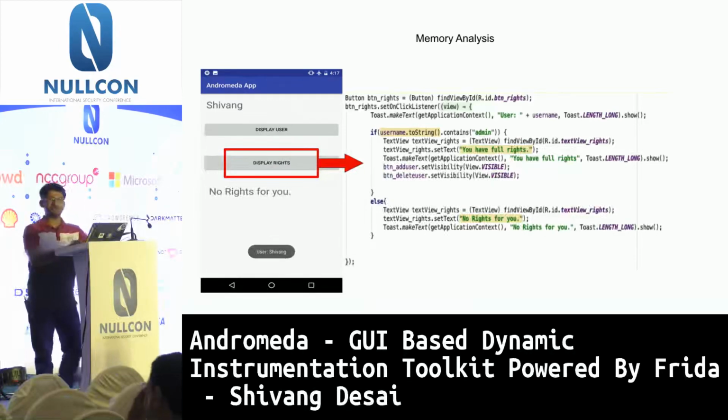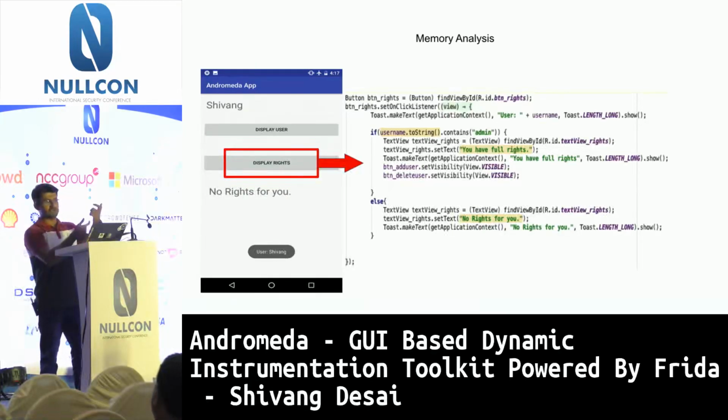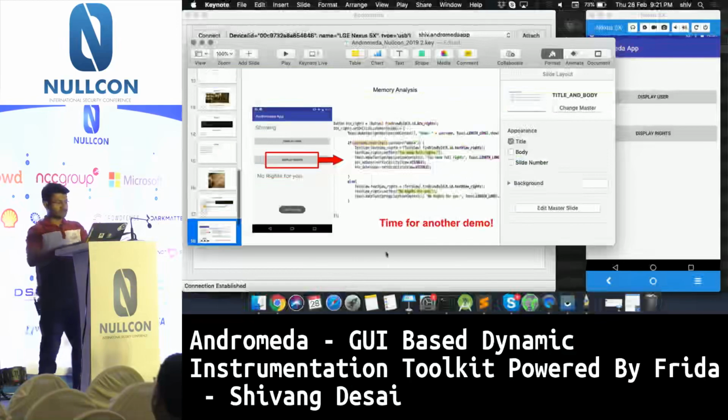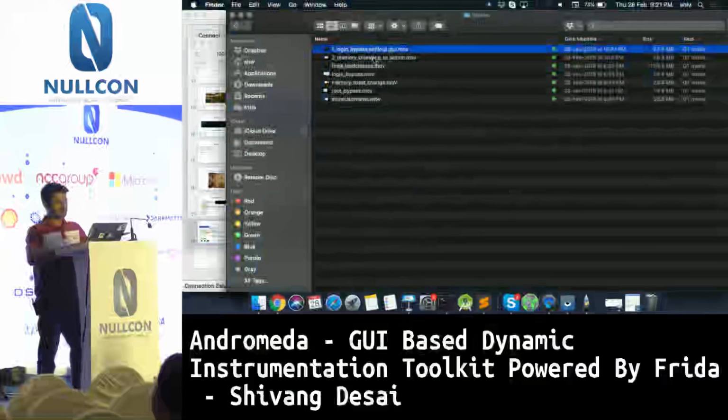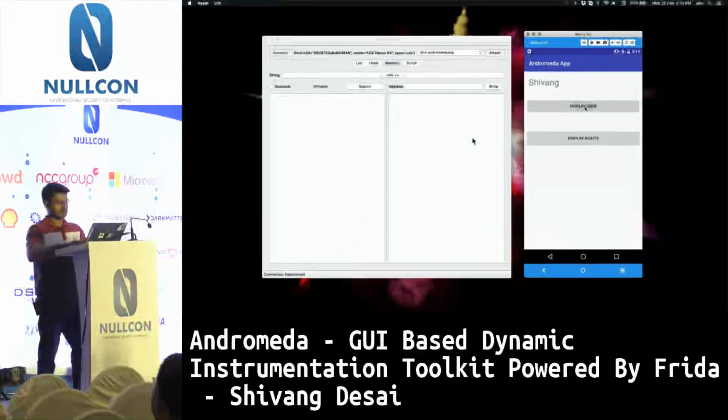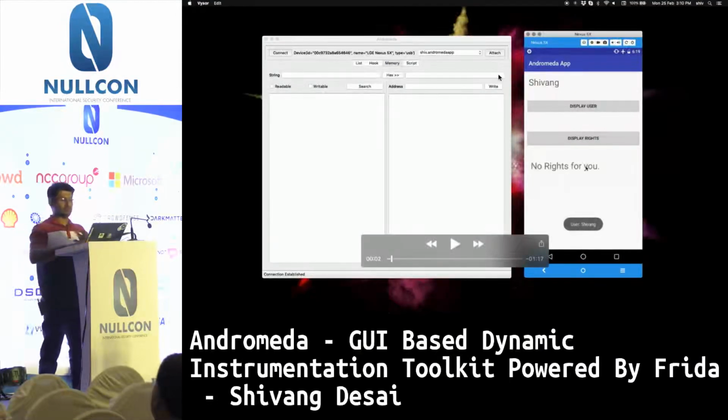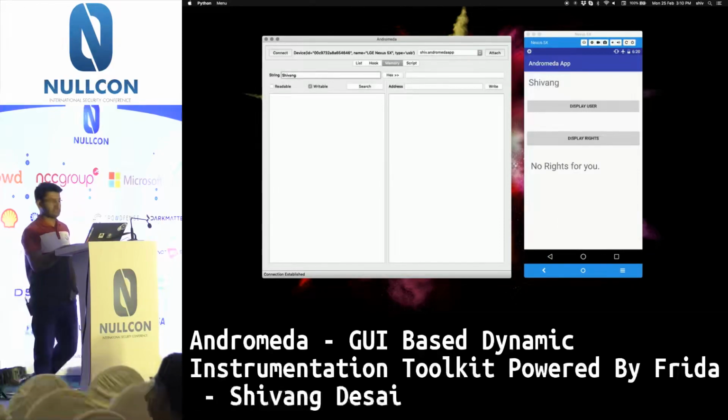So what we can try to do is, through Andromeda, search for this username, the current user Shivang, and try to change it to admin at that particular location. Whenever the code executes and the app goes to search for the username, instead of username Shivang, it will be provided as username admin, correct? So let's see that. Here, display rights says no rights for you. You are user Shivang. And then let's find, say, this particular string.